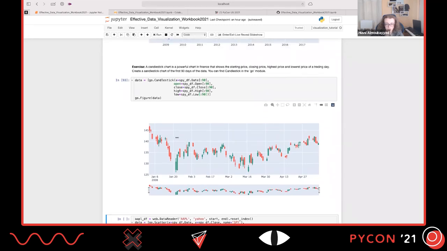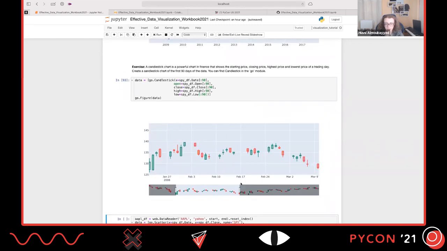But essentially, you get a candlestick chart here. Each candlestick is going to show you the low price, which is the bottom of the stick, the high price, which is the top of the stick. And then the box here is going to show you the open and close. If it's green, it means it closed higher than it opened. If it's red, it means it closed lower than it opened.